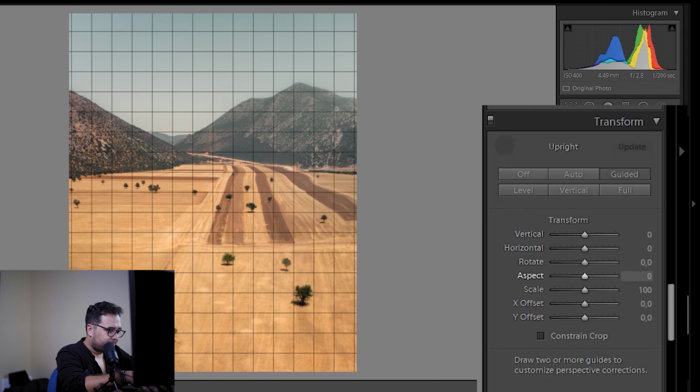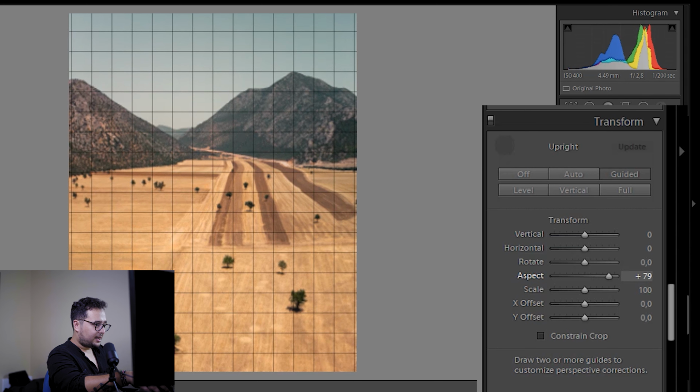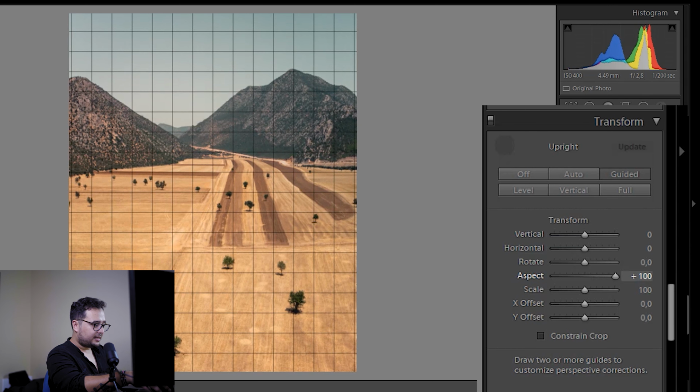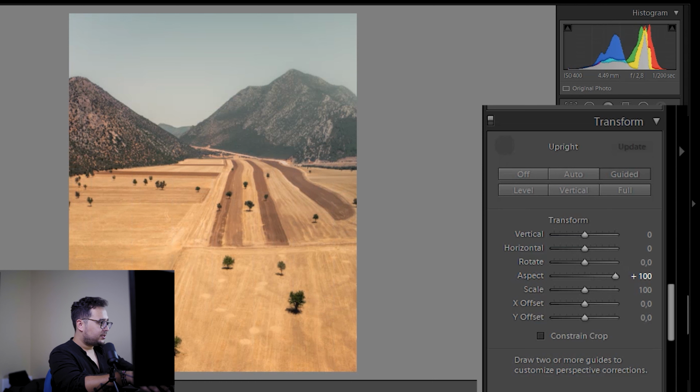So it starts to stretch the image a little bit. I will overdo it now just for the sake of showing it to you. And what you see now is the mountain looks way taller. The whole picture just looks, in my opinion, way more impressive.